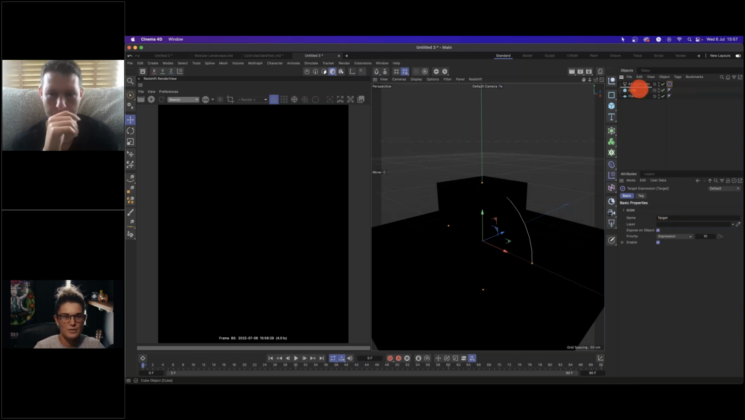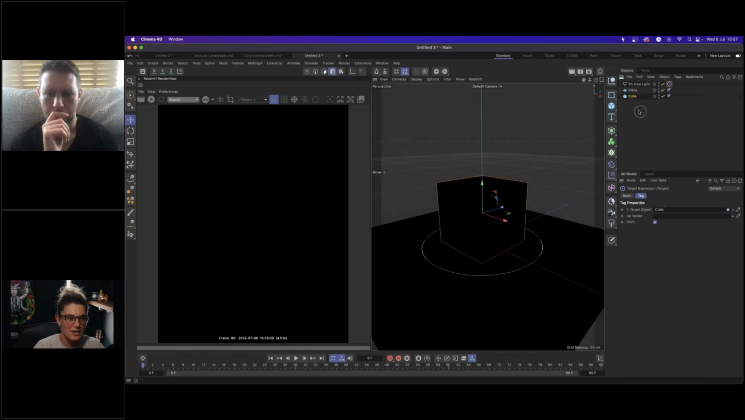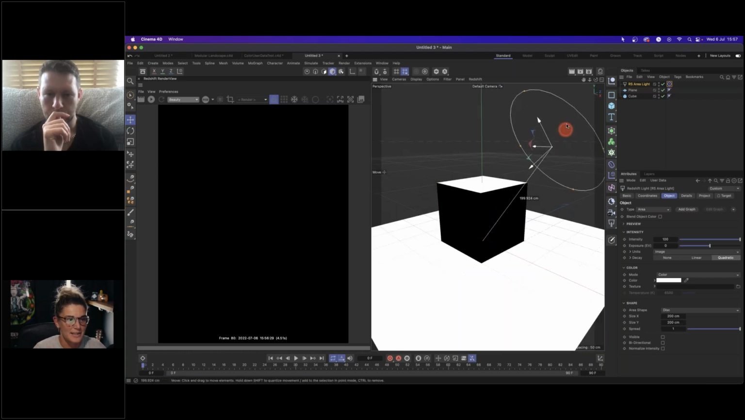I've got the wrong one. Oh, it keeps giving me the wrong thing. Go on, Ellie. This is what happens after 2 hours. My brain stops working. Right, let me target my cube. There we go. Third time lucky.